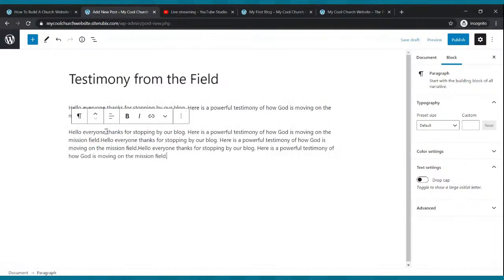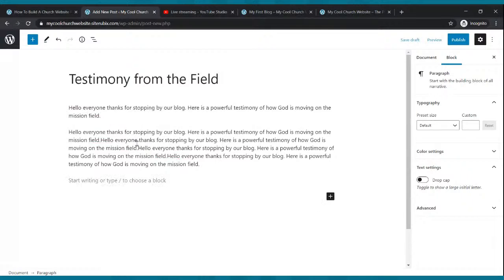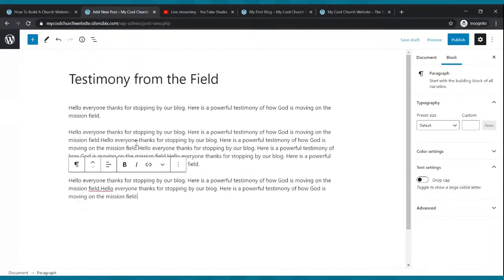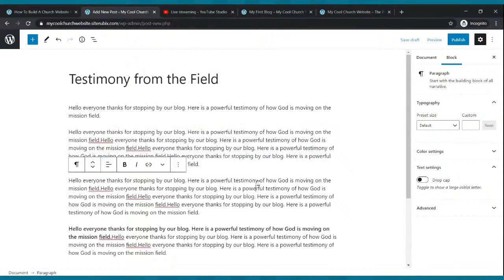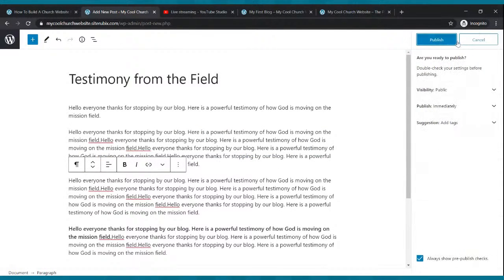And then we just paste it. But you would type, of course, what you're typing, the testimony. And just paste it, typing some more. I'm typing some more. Okay, now I'm good. Boom. Then I click publish.